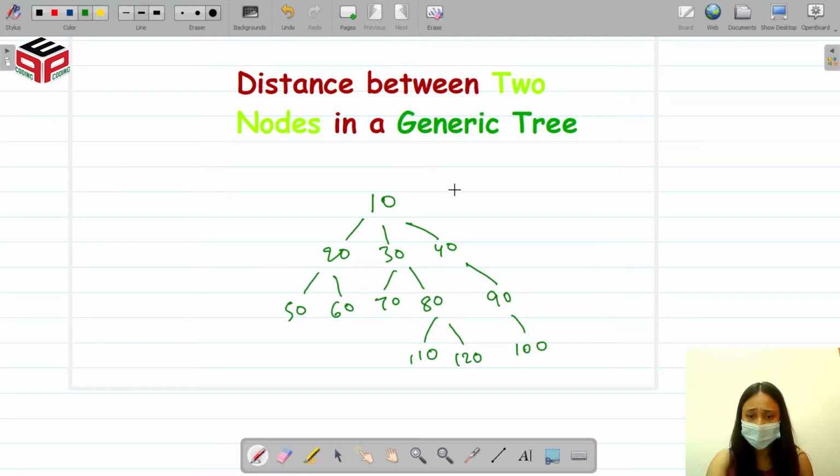If you have to find the distance between, let's say, 110 and 70, the first thing that we are going to do is write down the node to root path for both 70 and 110. For 70, the node to root path is going to look like 70, then 30, then 10. So it is starting from 70, then it is going to 30, then it's going to 10.